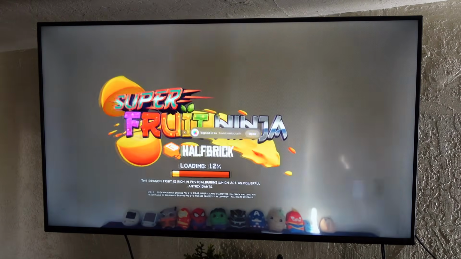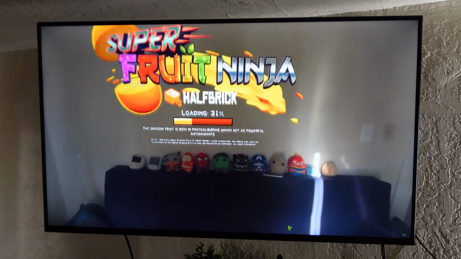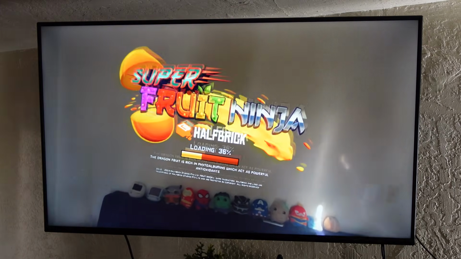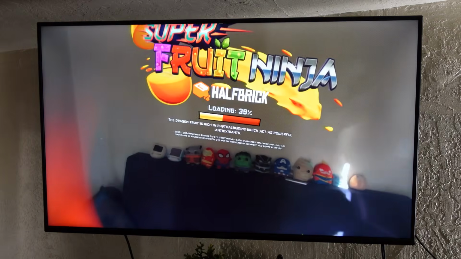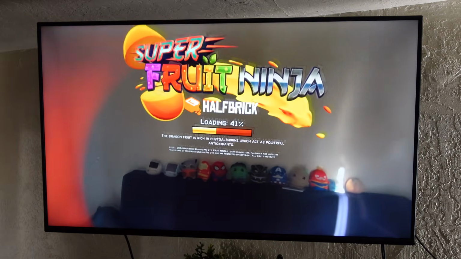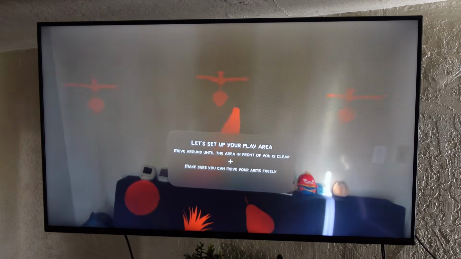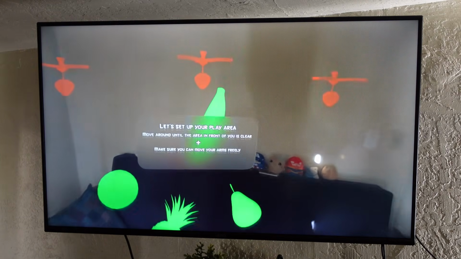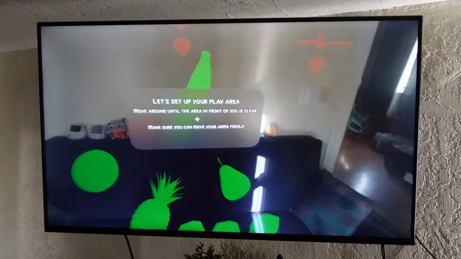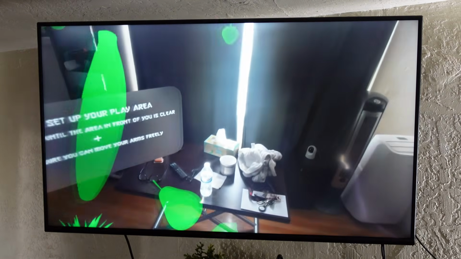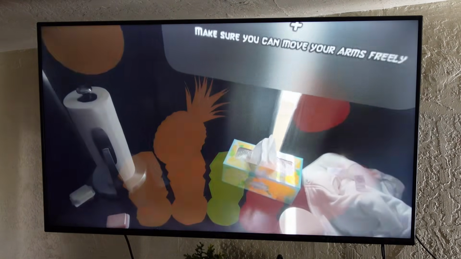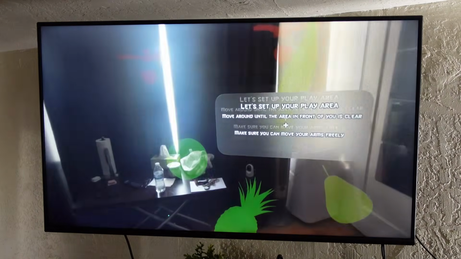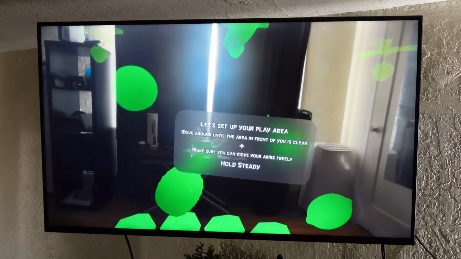So Super Fruit Ninja is one of the classic iOS games that is incredible because you slash your fruit, you get points. It takes a little second here to load, but after it loads, it's totally worth it, and I can't wait to demo it for you here. So let's set up your play area, move around until the area in front of you is clear. Make sure you can move your arms freely. So I'm going to go ahead and push this table back some, so I've got some more room to sit here and play. I'm going to sit on the couch, and let's set up your area.